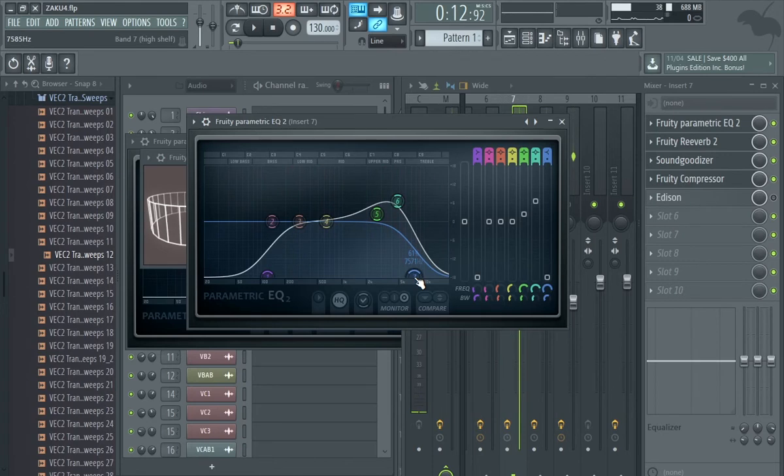See, now it sounds more muddy. It doesn't sound as clear. That high end makes it sound clear, but you don't want to go so far that it begins to sound gritty, and almost annoying to the ears.